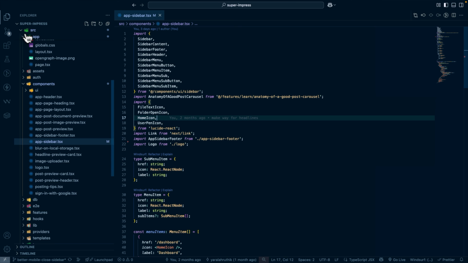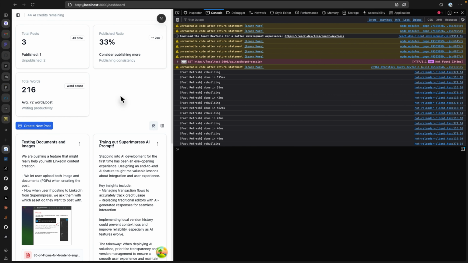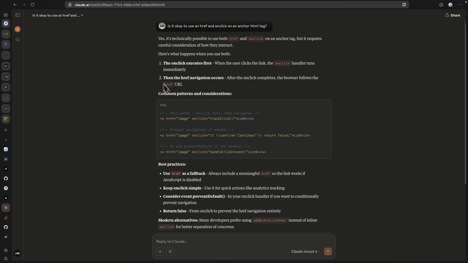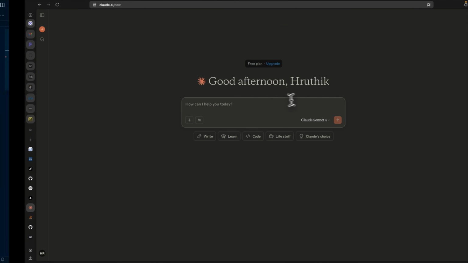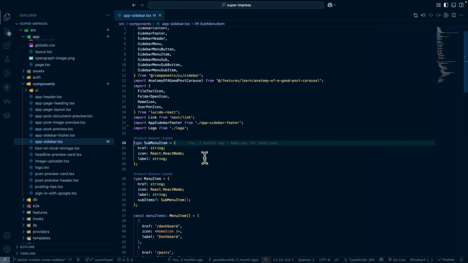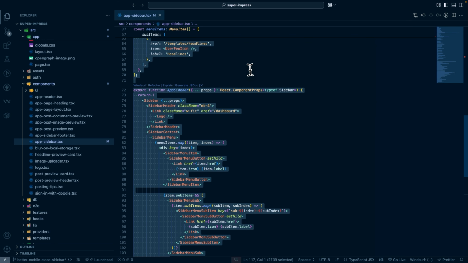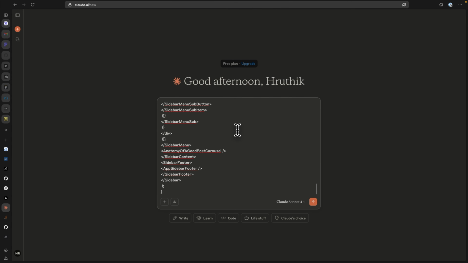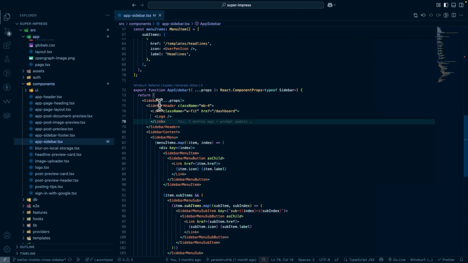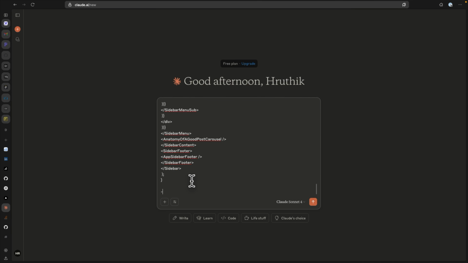I've undone a couple of changes. So I'm just gonna open Claude. Let's go for Claude. Create a new chat. I'm gonna give it all the context it needs. So let me paste this file. I'm giving it the entire app sidebar file, and I'm gonna tell it what the problem is. The problem is the sidebar has to close on mobile navigation. So I'm just putting a one-liner. Let's see how it does.